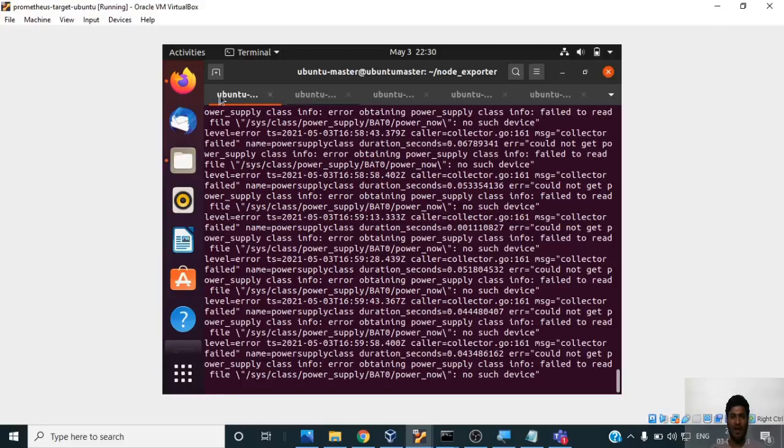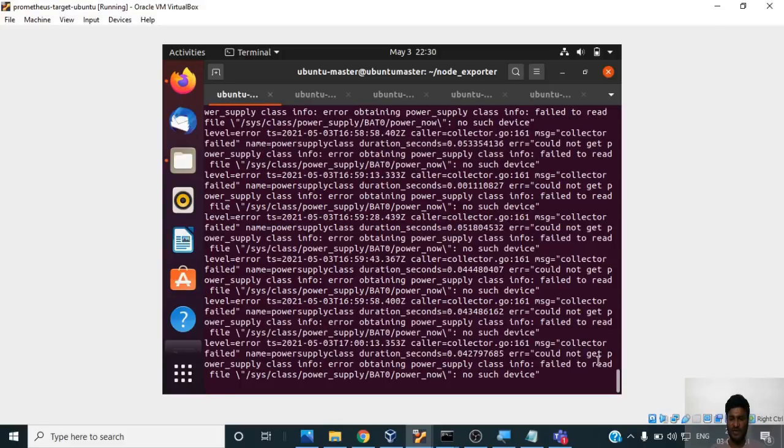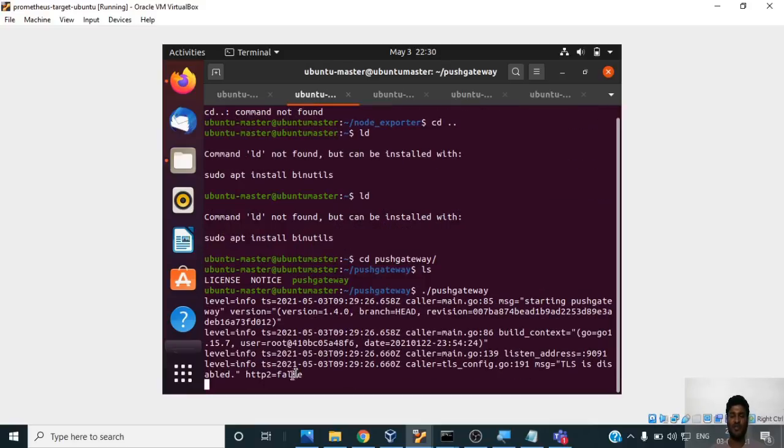you can see that on the command line there is something waiting, and at the end there is nothing to type. This has paused, and this is the node server which is running. In a similar way, I am running the Push Gateway also on this node machine. We will discuss what exactly the Push Gateway is and how we start all of these things.